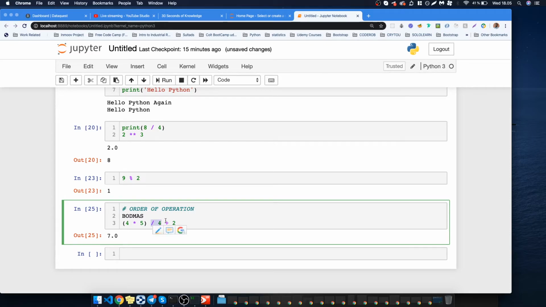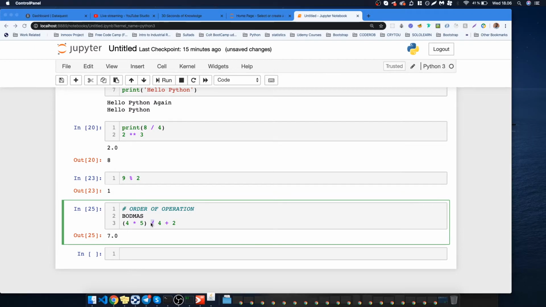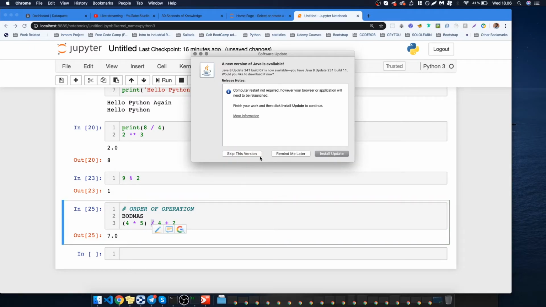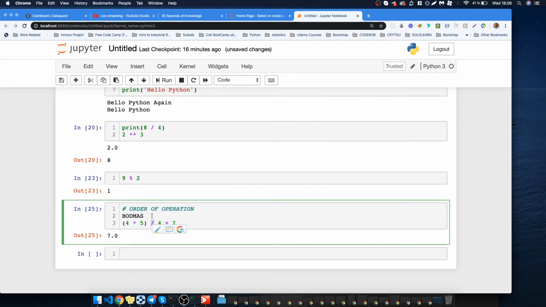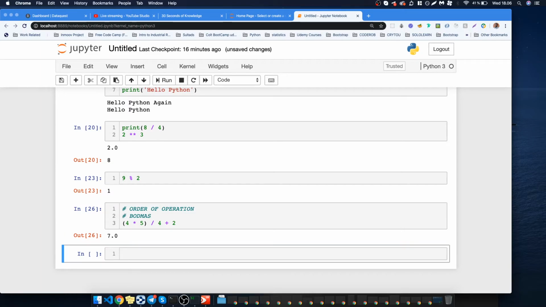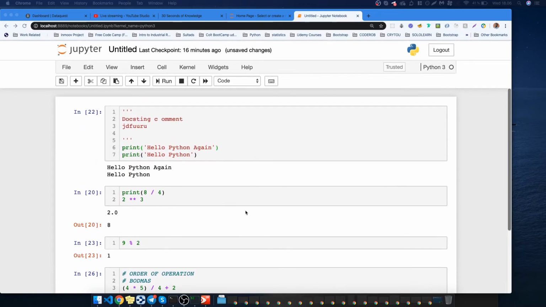So it will not go here and say 4 plus 2. No, it will rather take this first. I have 20 here divided by 4, that is 5. Then of course 5 plus 2 gives you 7. So I shouldn't put this, otherwise I can just comment it out. So yeah, that is about order of operation. It's quite easy, and that's what we have in this very basic first mission.